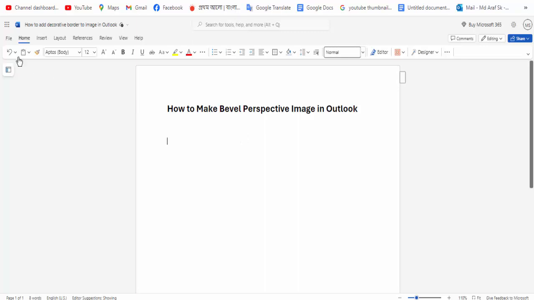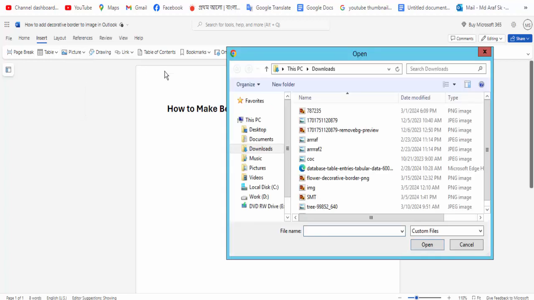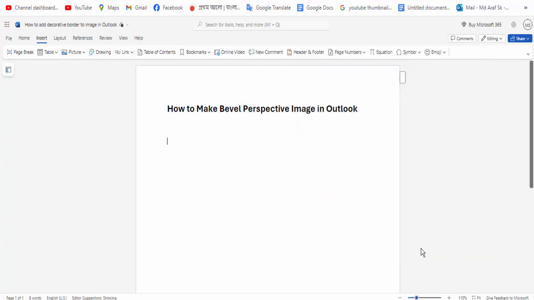First, go to the Insert menu option and click the Picture option. Then click the This Device option. Then select the picture to open.